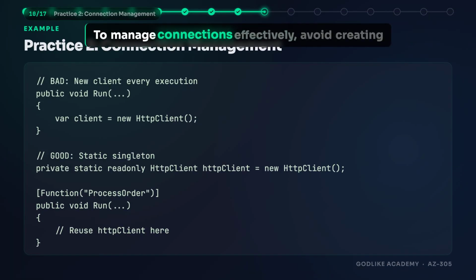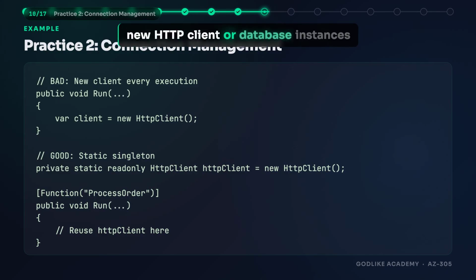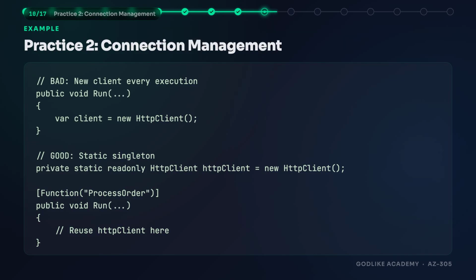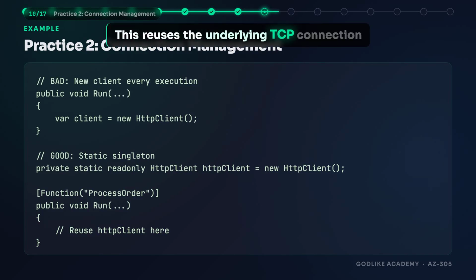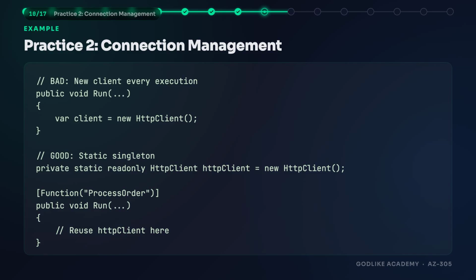To manage connections effectively, avoid creating new HTTP client or database instances inside the execution block. Instead, use a static singleton instance declared at class level. This reuses the underlying TCP connection and prevents resource exhaustion during rapid scaling events. Misplacing this pattern causes memory leaks and forces expensive restarts across your function app.